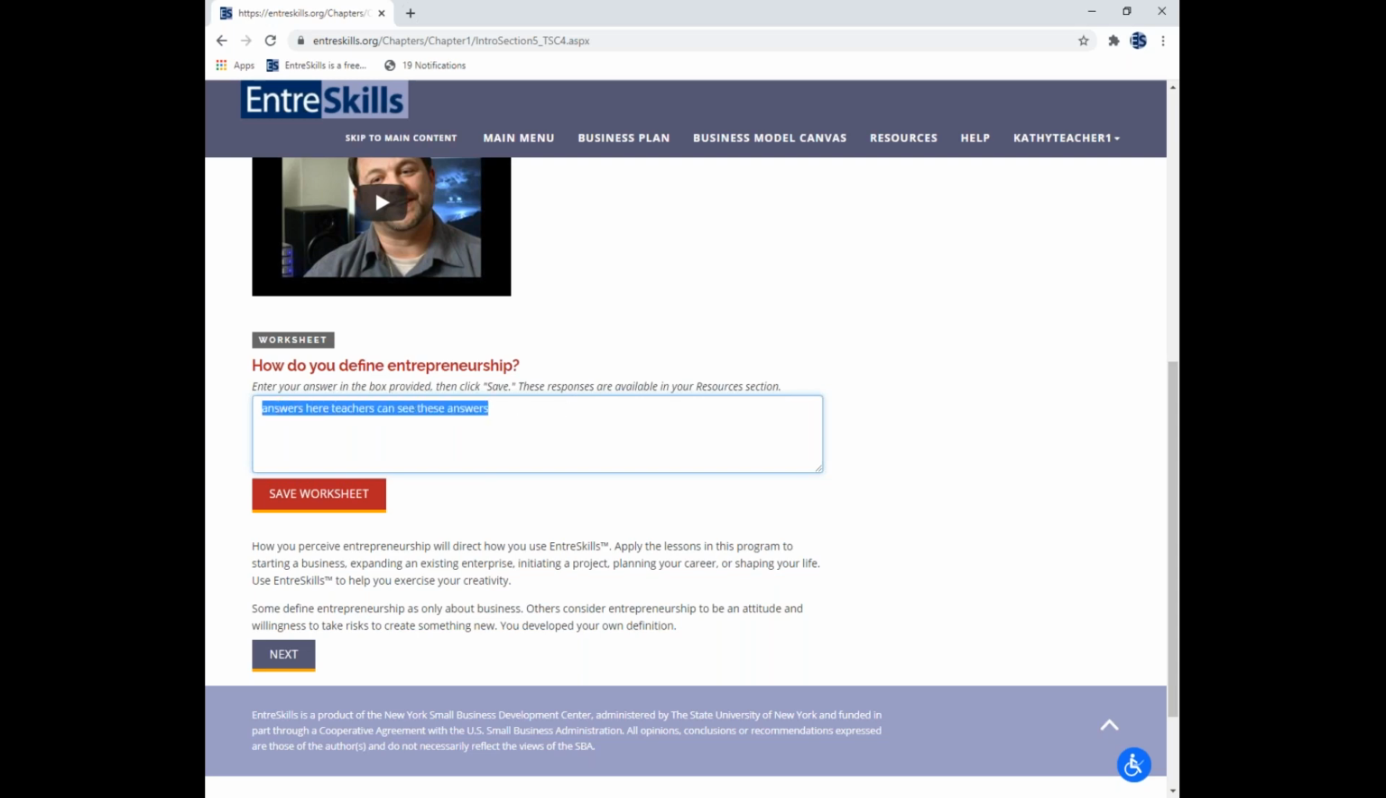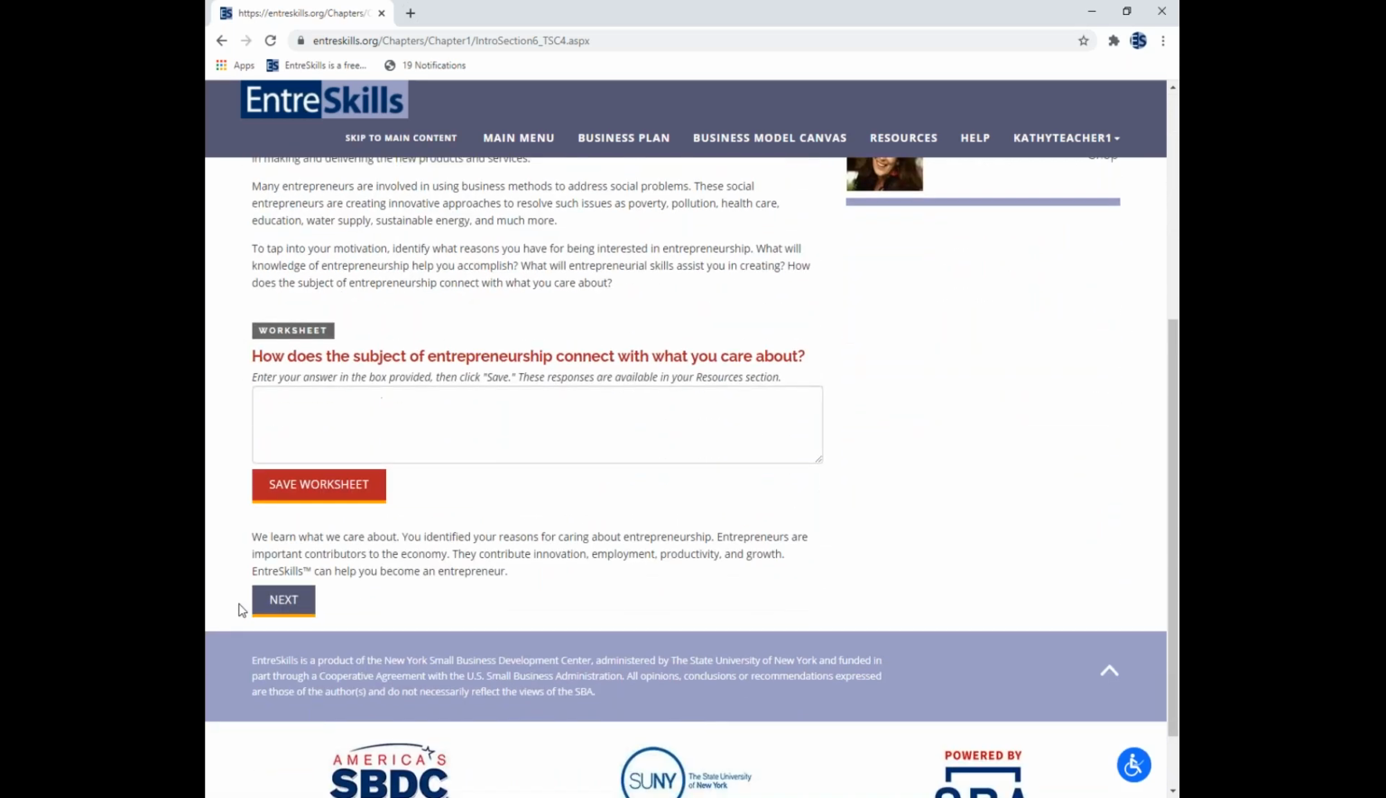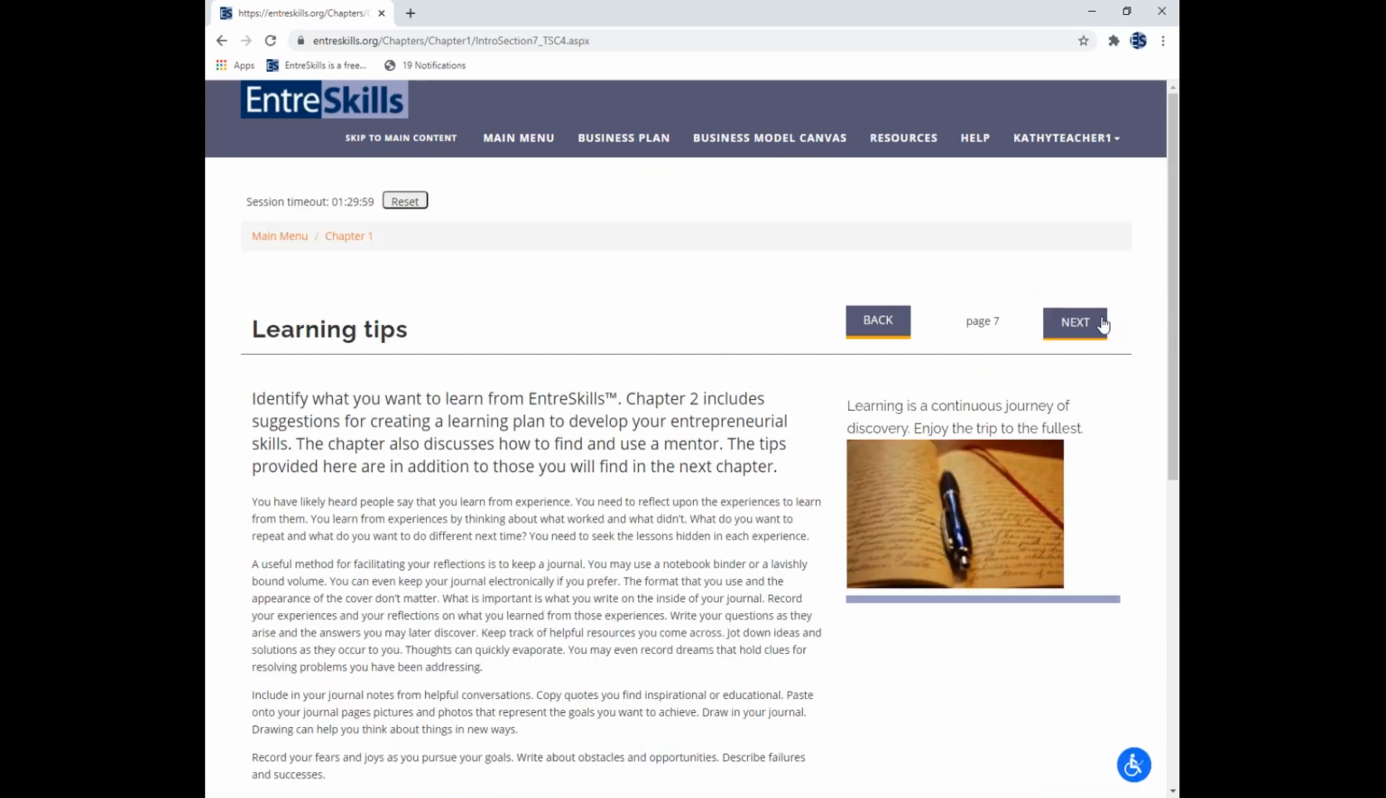And when students answer these questions in the chapter and click Save, the answers that are put here, teachers will be able to see from their accounts. And I'll show you how to see your students' work a little bit later. So it's important that everybody click Save after typing anything in here. So worksheets are the first types of questions that are found in the chapters.